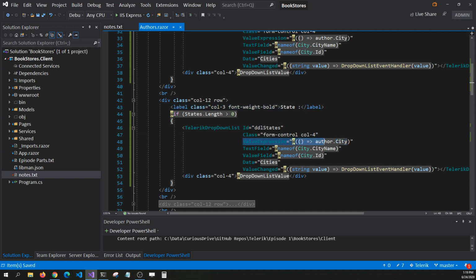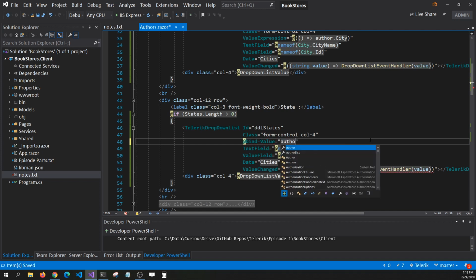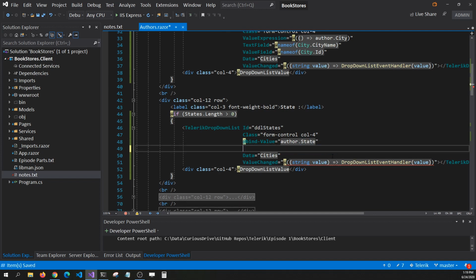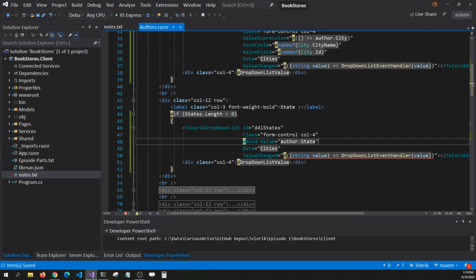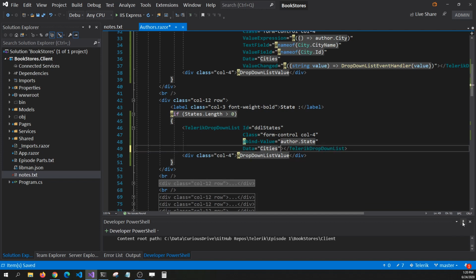We don't need a value expression. We can use bind value again. We'll use bind value and say that this is author state. I don't need to have a value field and the text field, so I'm gonna remove that because it's an array of strings. We don't have to tell the drop down list what is ID and what is value. It's all string, and I'm gonna remove this value changed event because we don't really need it on the state drop down list.